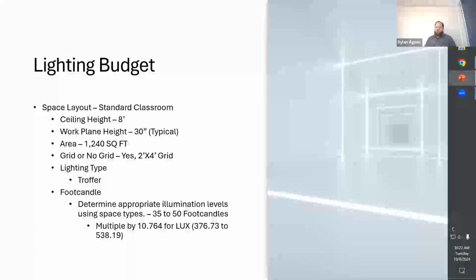If you need lux, multiply by 10.764. I will tell you, if you look at a lot of the tables and you see the 300 lux and then 25 foot candles, that's not a 1-to-1. That's not using the exact multiplier, but it's close enough. Okay. And generally speaking, we don't use lux in America.